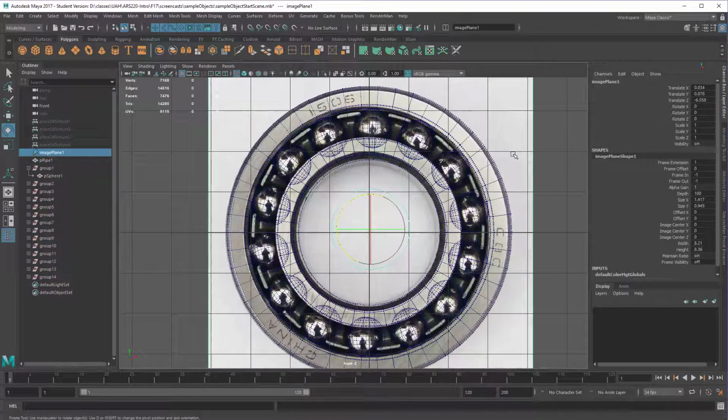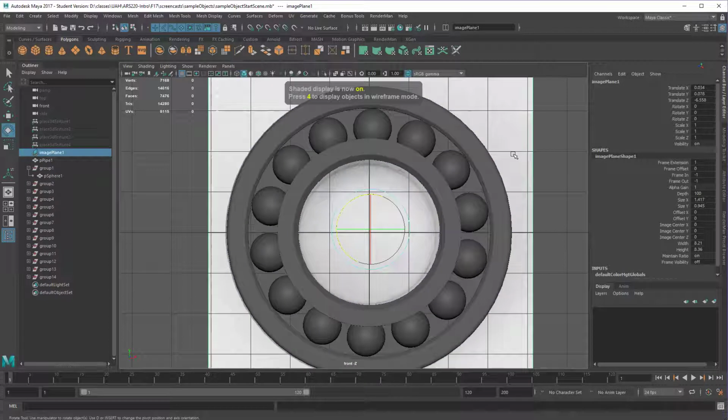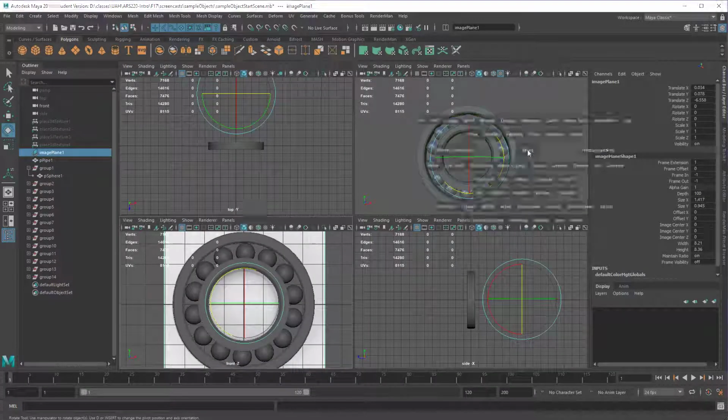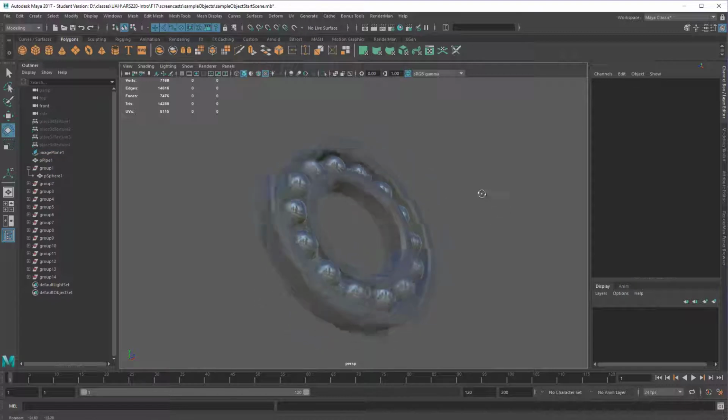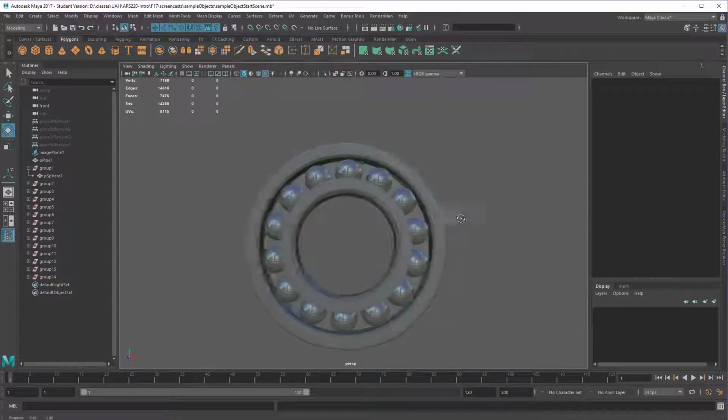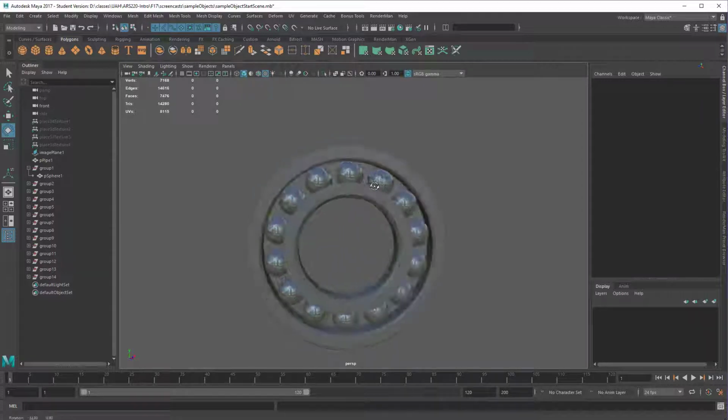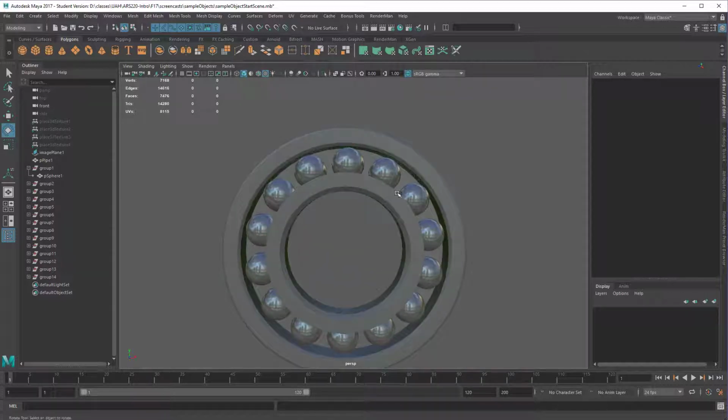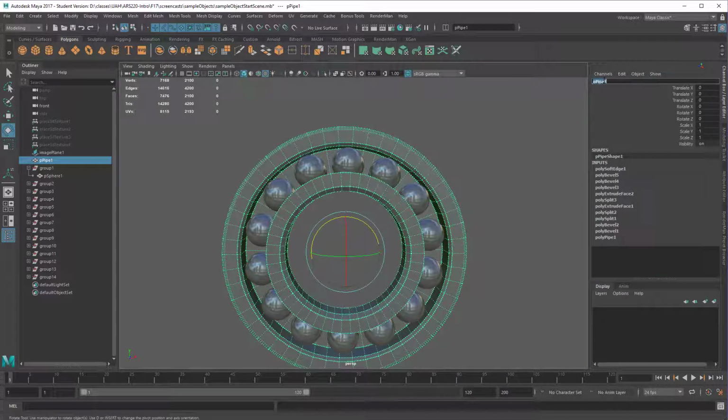So that should give us the basic look of the ball bearing. It looks like it's basically correct. I'll just tap to come out of there and go to the perspective view. And now here's what we have for the ball bearing. Okay, so you could always go back in and add those little dividers, but that is the basic idea of how to do this.